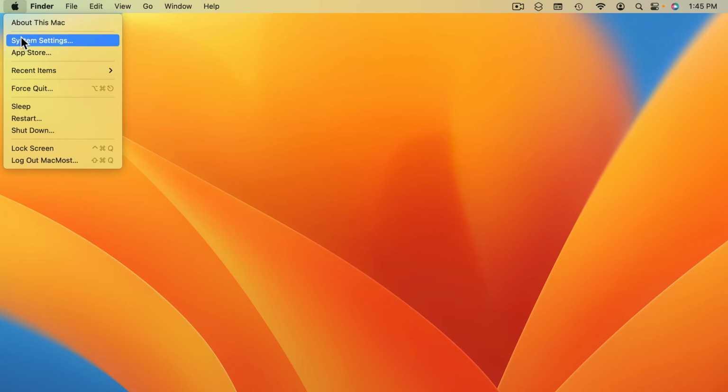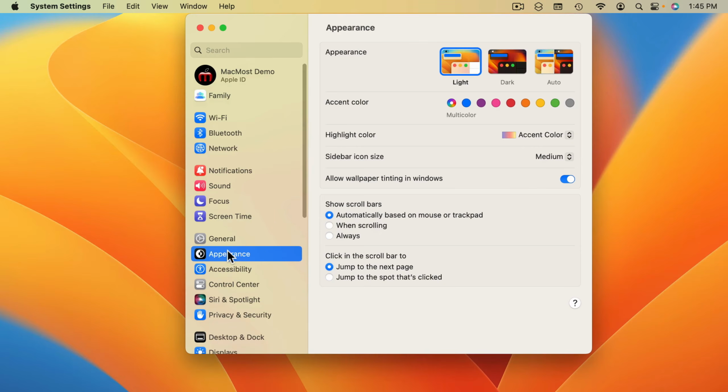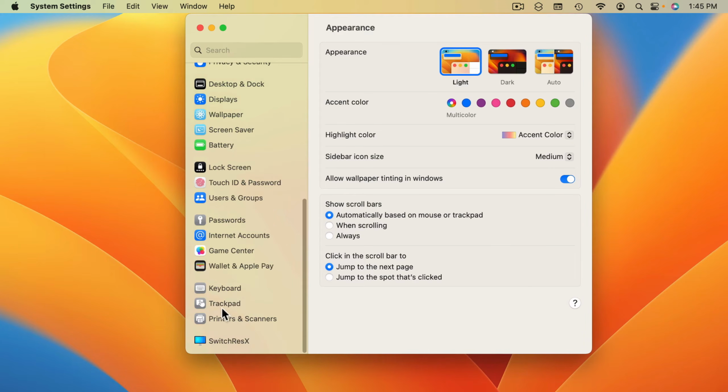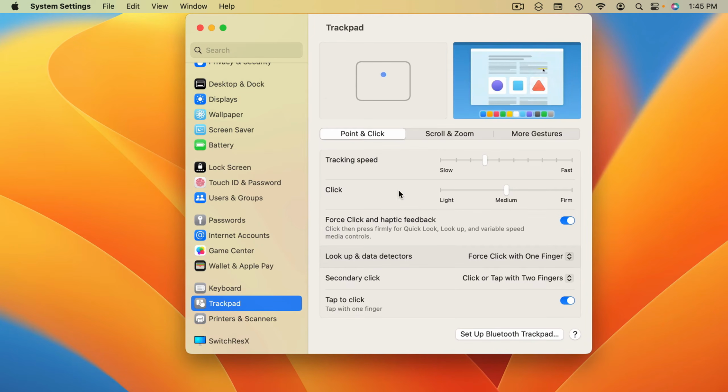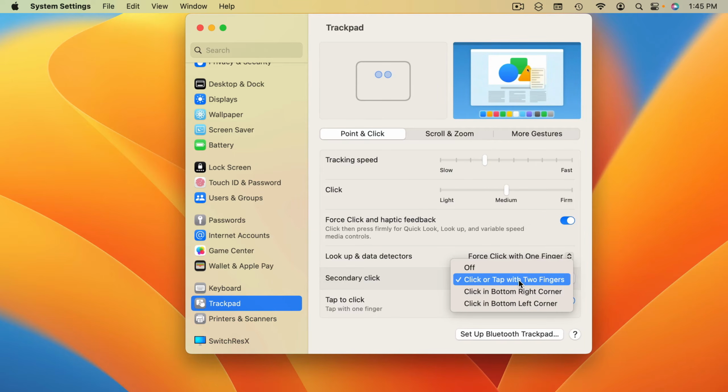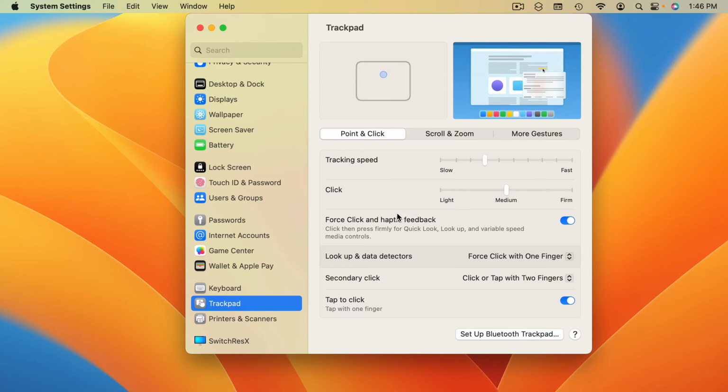So if you go to System Settings and then you go down to Trackpad, you'll see, for instance, the option for secondary click. Click or tap with two fingers, and that is what brings up the context menu. If you're using a mouse rather than a trackpad, then you would see Mouse here, and you could set whether or not clicking at the upper right hand corner of the Apple mouse will bring up the context menu there.